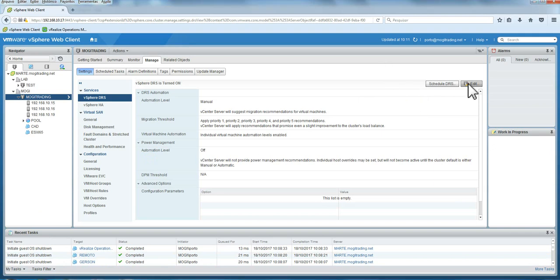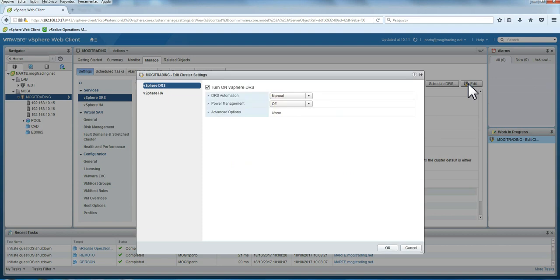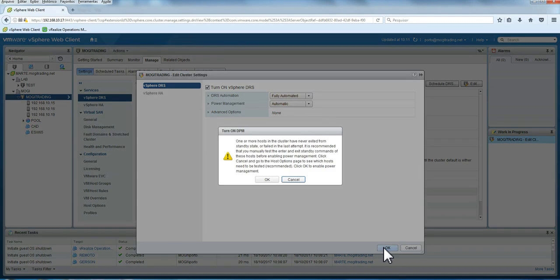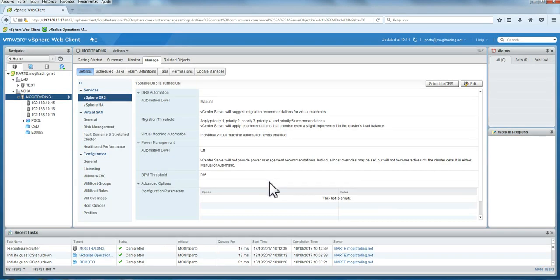So we came here again, put DRS in fully automated, and power management also in automatic, and okay.